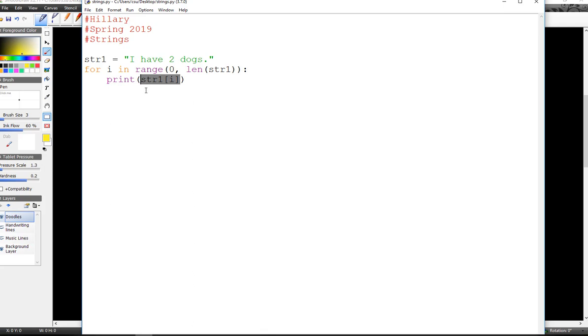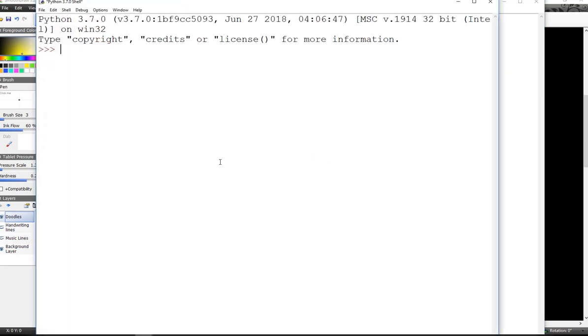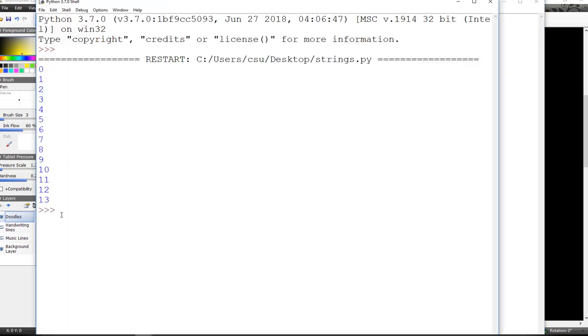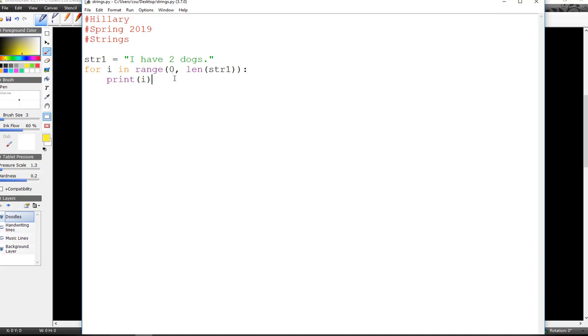Now, if you notice, you expected to get something from your string, and instead you're getting a bunch of numbers. You might accidentally be printing i. i is our counter variable, and it is going to be a list of numbers from 0 to 1 less than the length of the string, and if we do that, we're actually going to print these indexes.